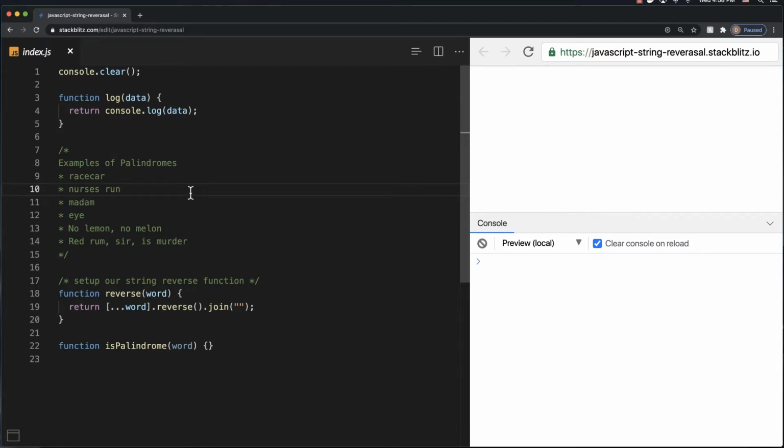So the question is, given a word or phrase, can you determine whether it's a palindrome? In other words, write a function that determines whether a word is the same spelled back to front as it is front to back. So we need a couple things here. First of all, ignore this stuff.